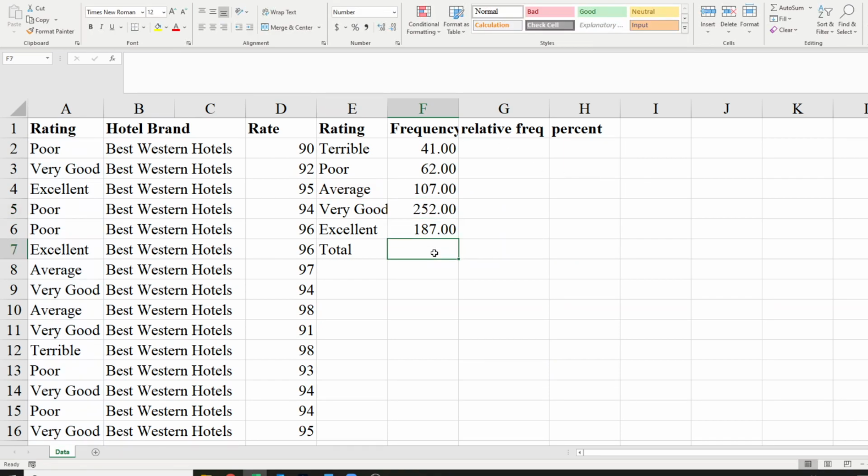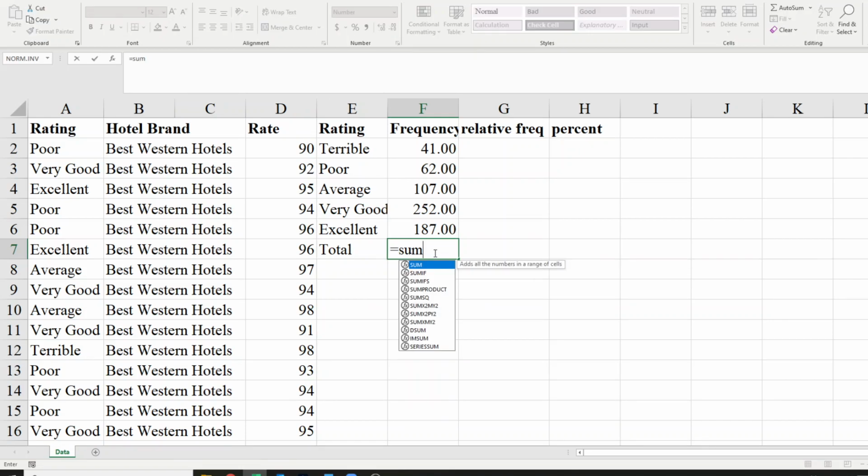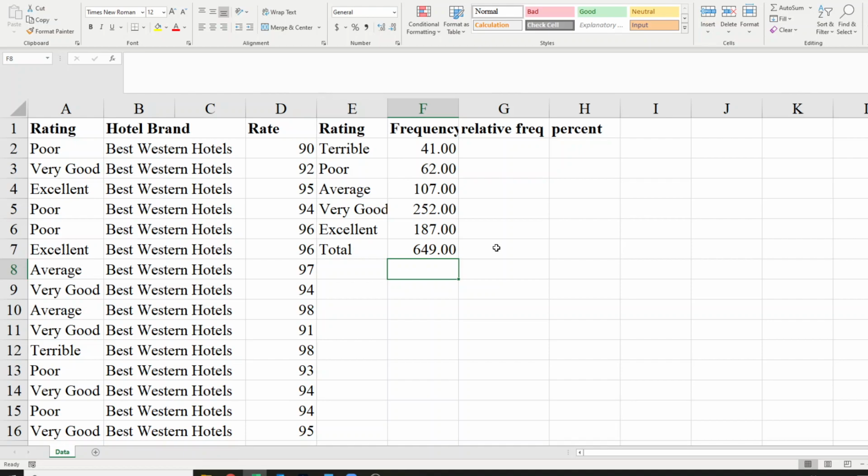We will also be able to calculate the sample size. The formula we're using is SUM and parentheses. Then you just select everything ahead of this cell, so you sum all the frequencies of each class together. You should get your sample size of 649. This is how you get the frequency distribution when the data is categorical. Hopefully this video is helpful.